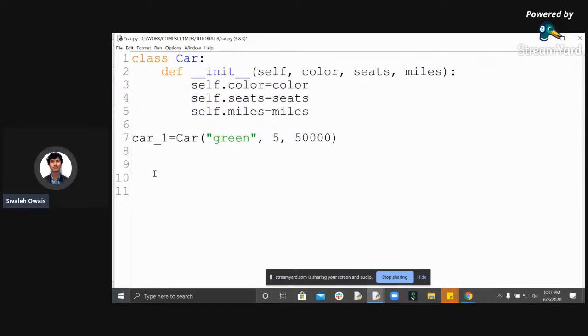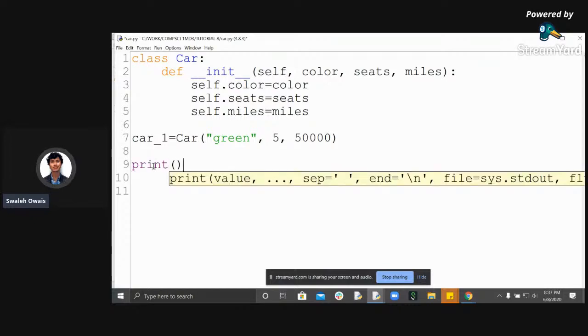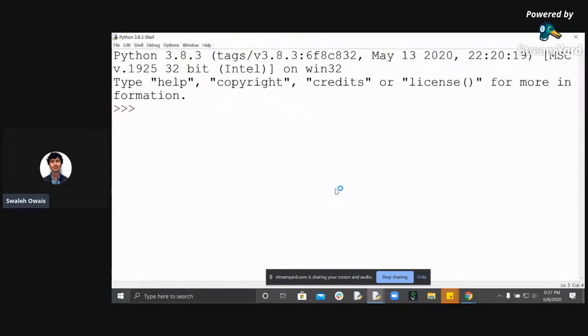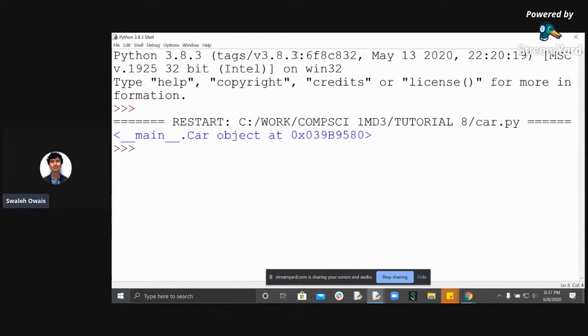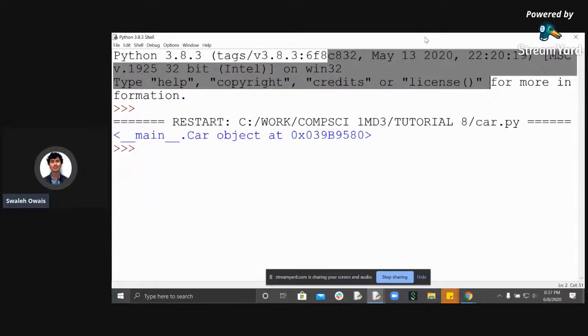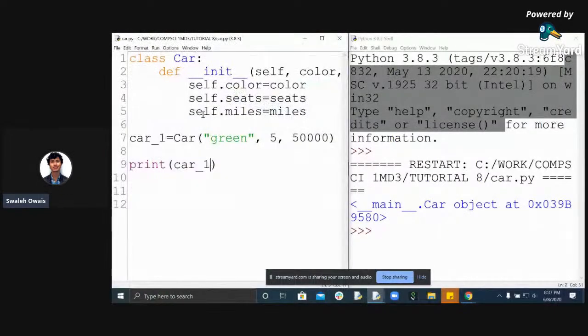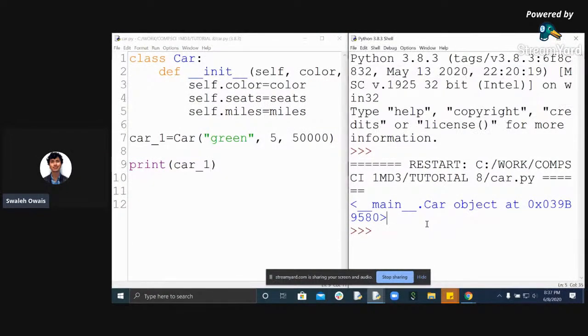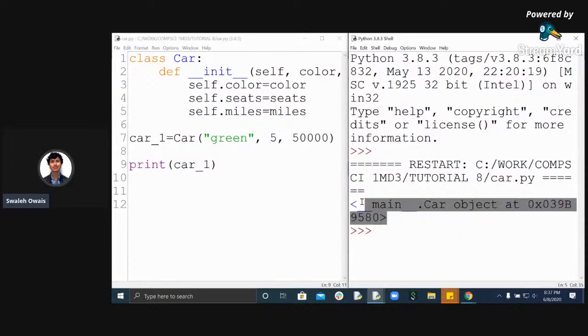Cool. And I can demonstrate this object. So if I typed print car_1, what do you think is going to be printed out? Let's run this code. And so Python just prints out the object name, the unique ID that is generated whenever a new object is made. So whenever you make a new object in Python, a unique ID is generated.